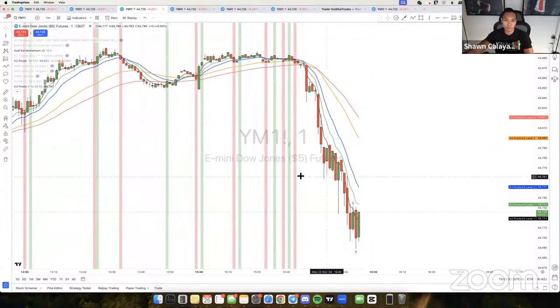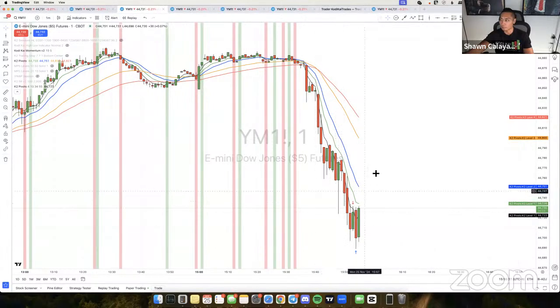So trade on NinjaTrader, but you can have it logged into your TradingView so you can see the trades actually execute and run through there.